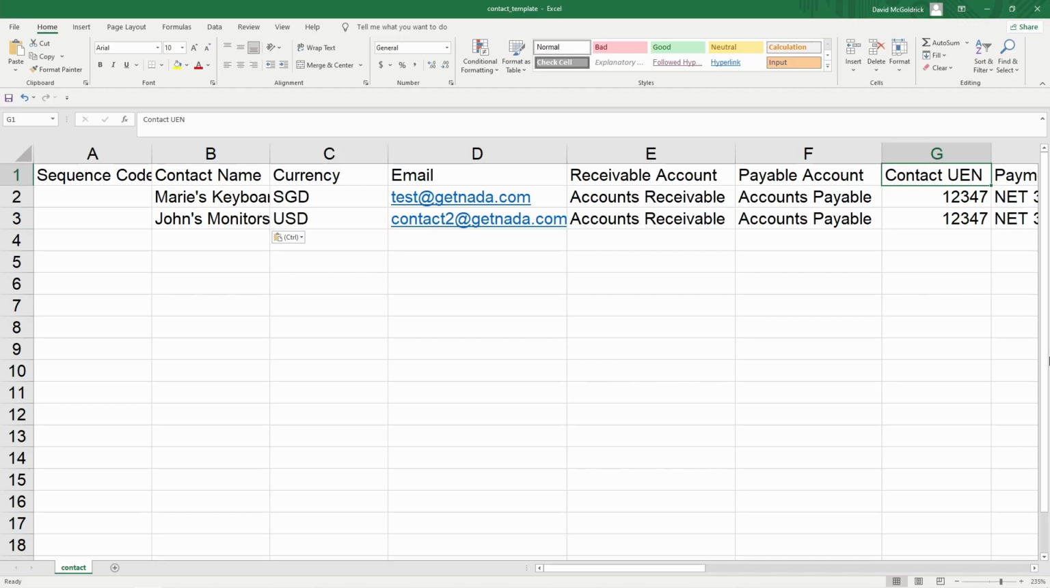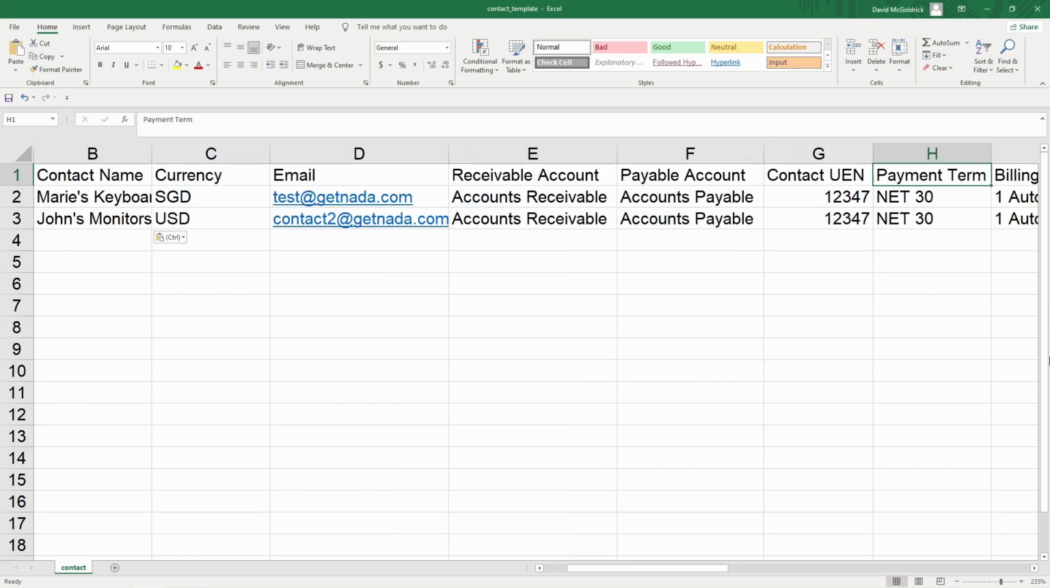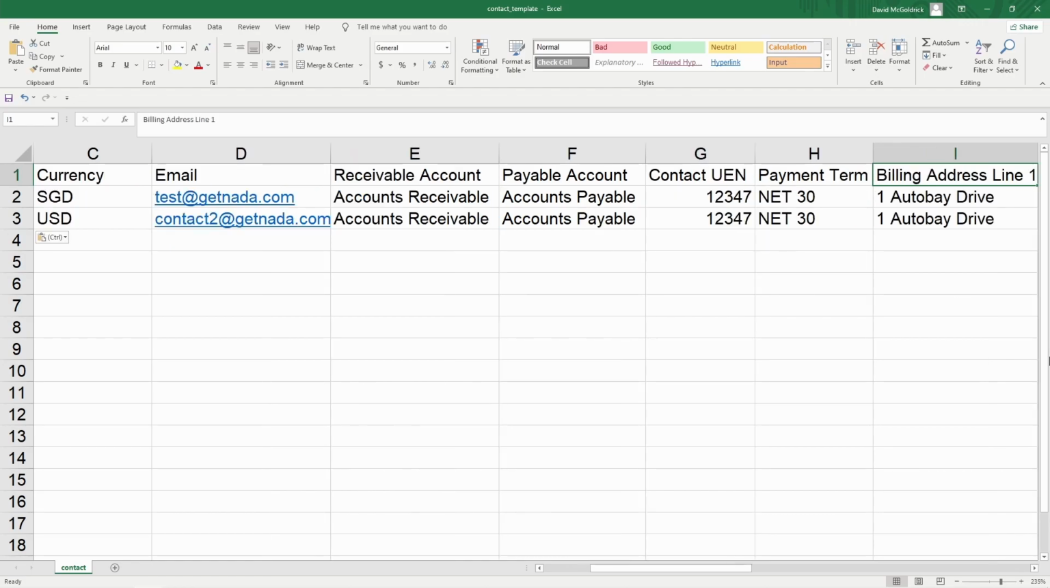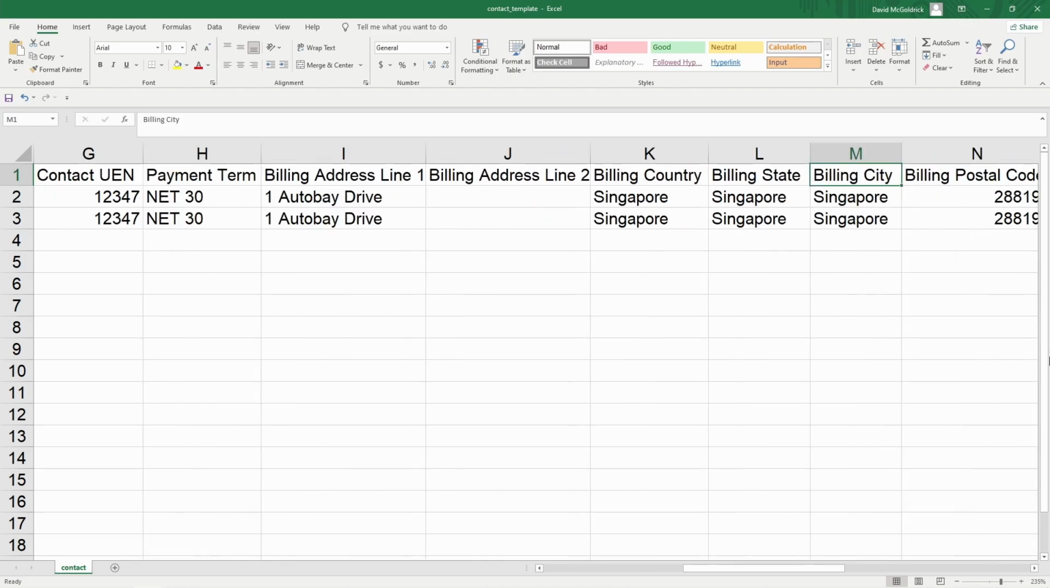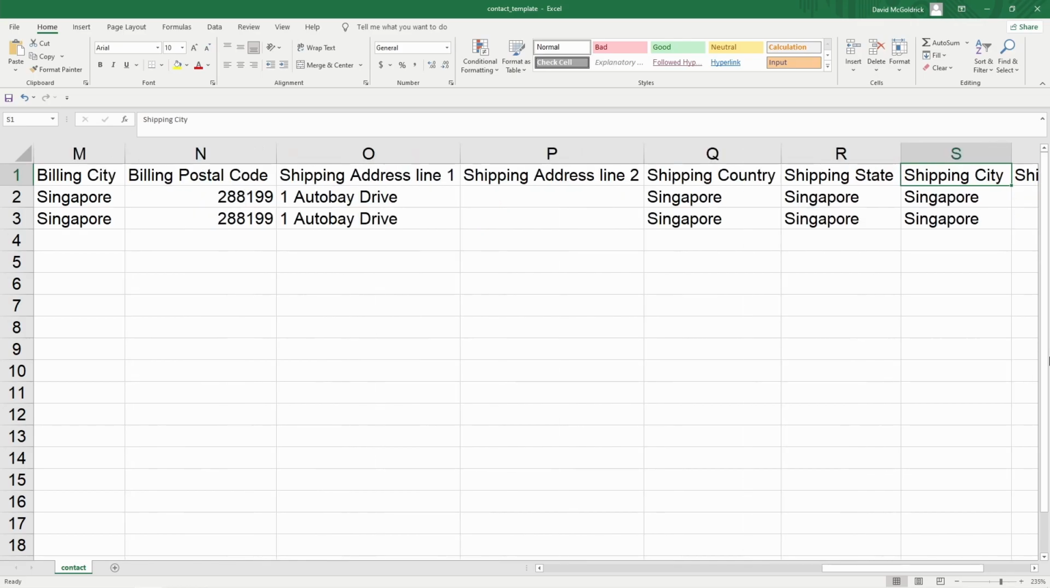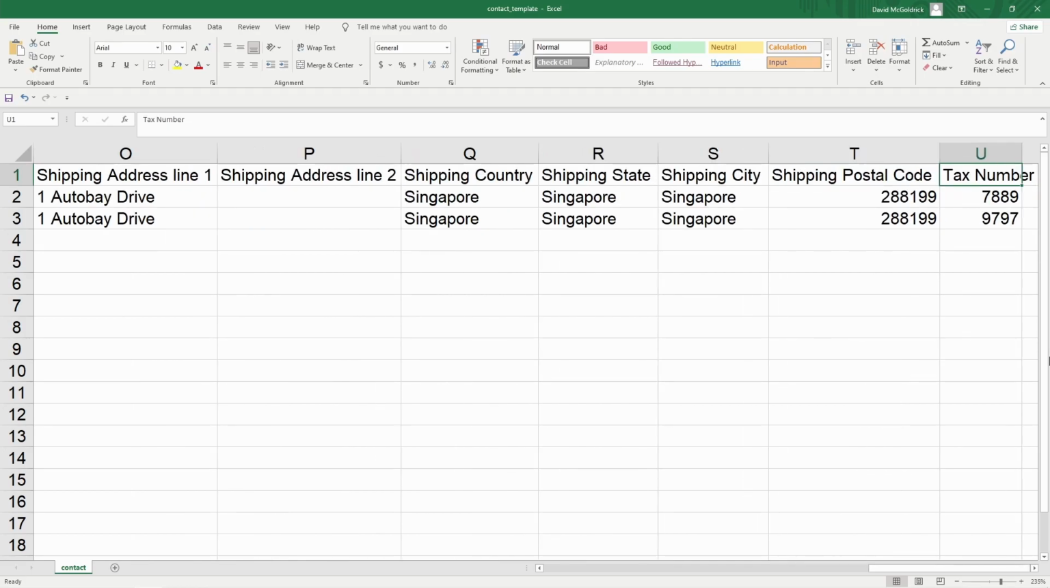And now we have our tax compliant field. This field will change, or there'll be multiple fields shown here, based upon the tax compliance. I selected Singapore, so you see contact UEN. We also have payment terms, so this is where you input your payment terms. Your billing address, so this is where you input your billing address. Your shipping address. And we have tax number. Again, this is another tax compliance field, and again, this will change based upon which country you selected.